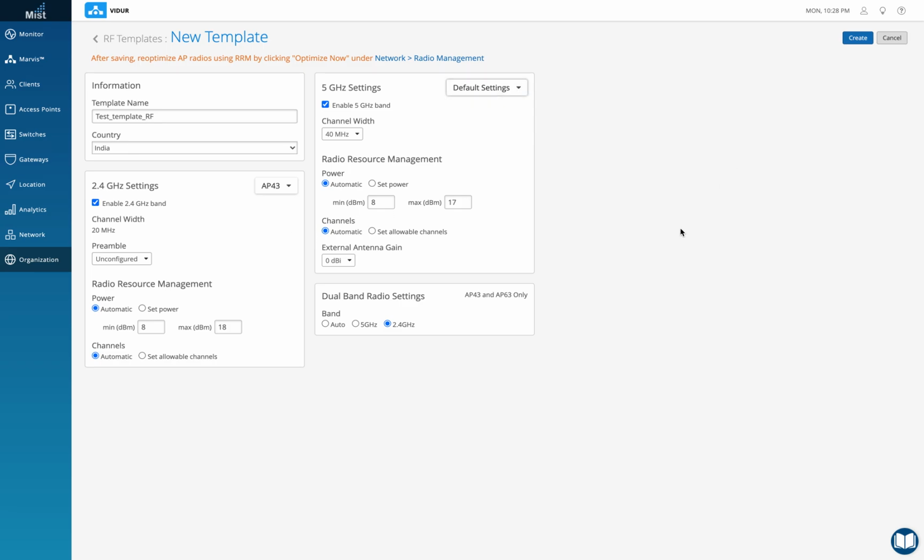Now, for multiple models, you have to create multiple templates in that case. However, I would go with the default setting, which will be applied to all the models, irrespective of whether it's AP41 or AP43. So that's the way to go, I would say.